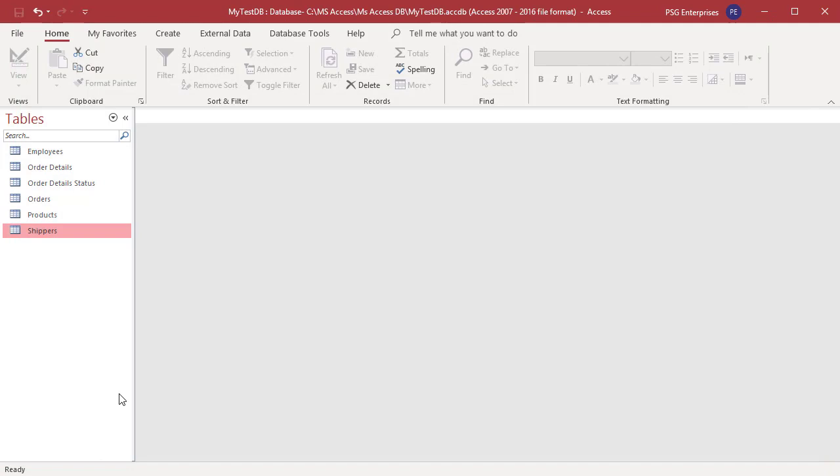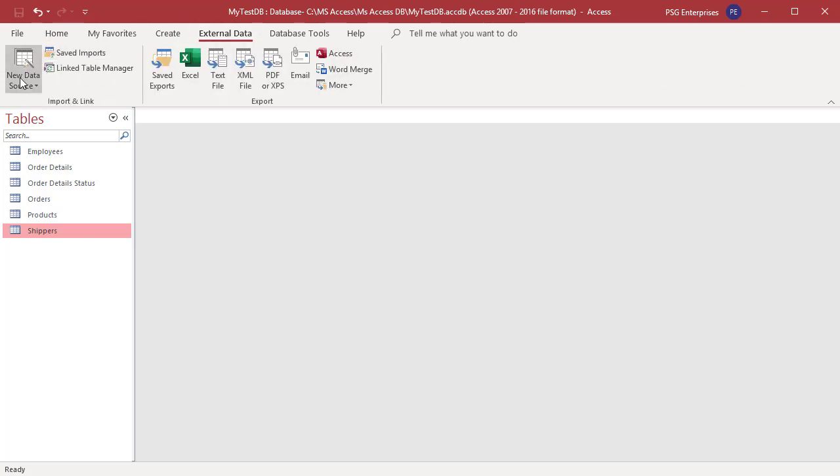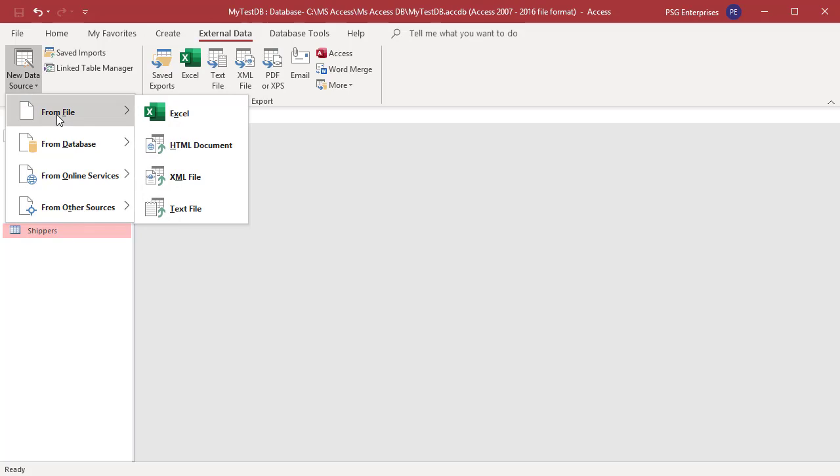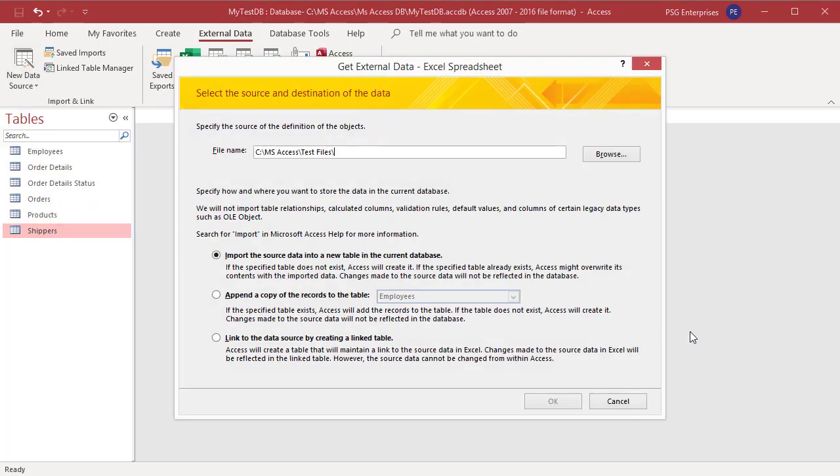On the External Data tab in the Import and Link group, click on New Data Source. Select From File and then Excel from the shortcut menu. The Get External Data Excel spreadsheet wizard opens. In the file name text box, type the name of the source Excel file or click on Browse to display the file open dialog box.